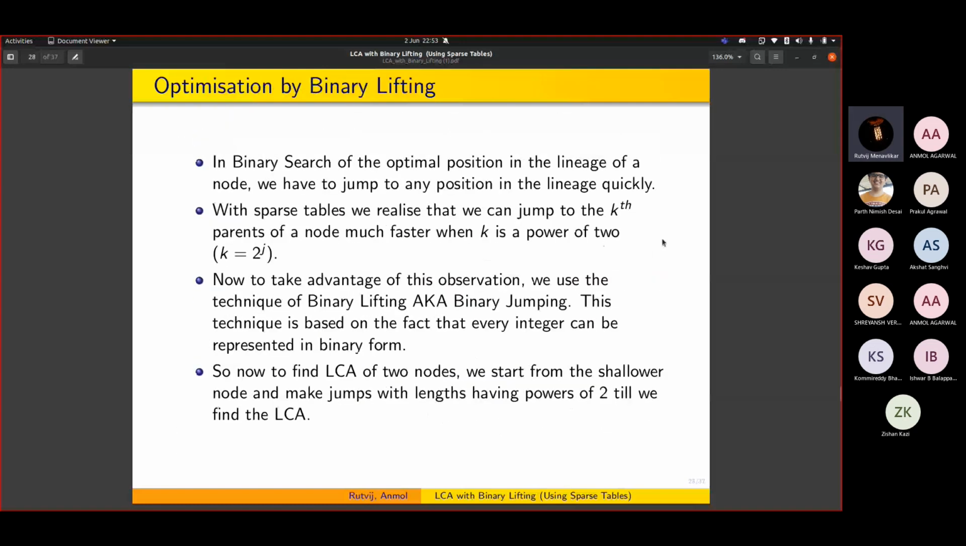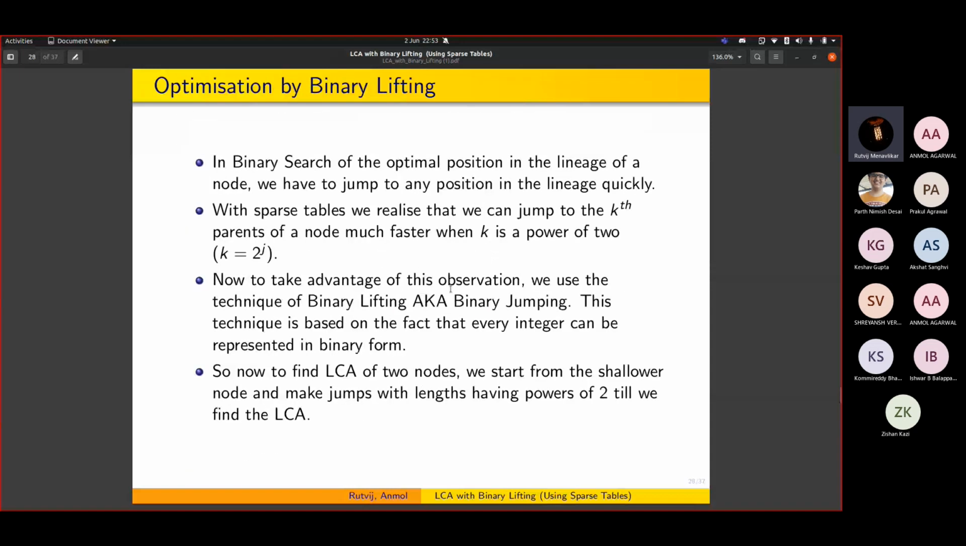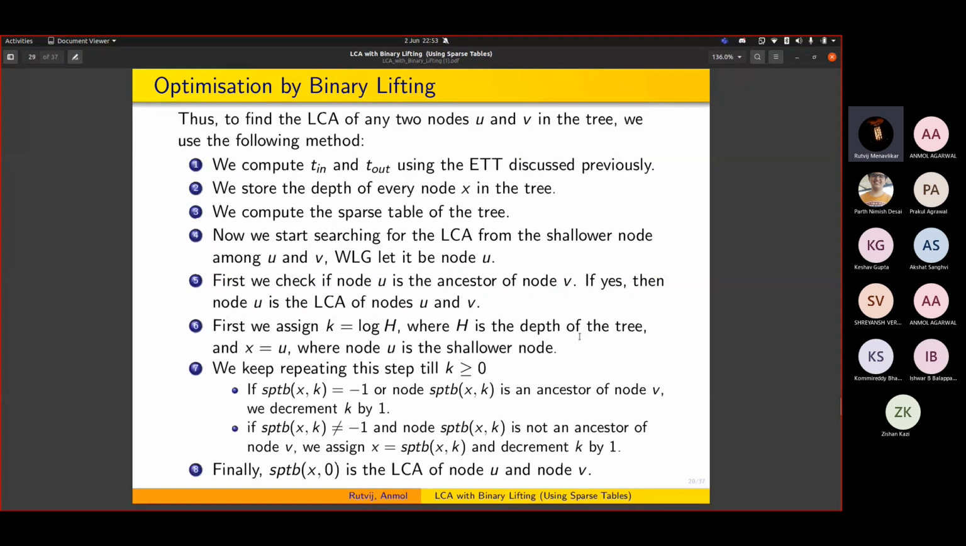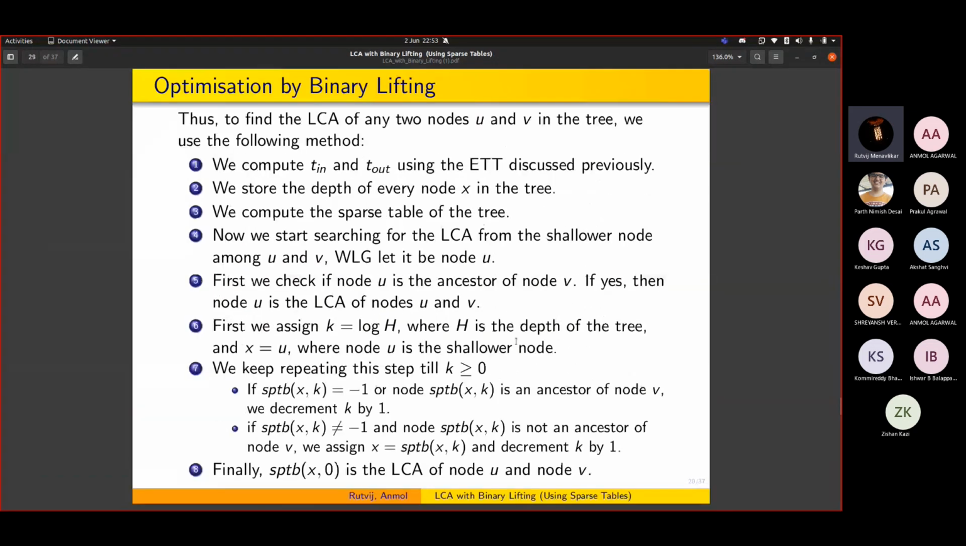So basically, binary lifting is also known as binary jumping. It uses the fact that each number can be represented as a summation of powers of two, and using that, it can find the LCA in a slightly different method. So basically what you do is, like Anmol said, calculate the Euler tour.